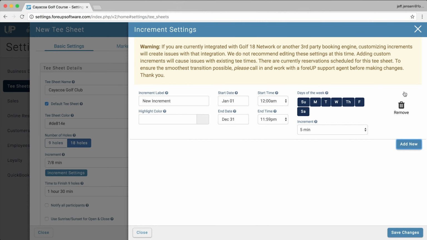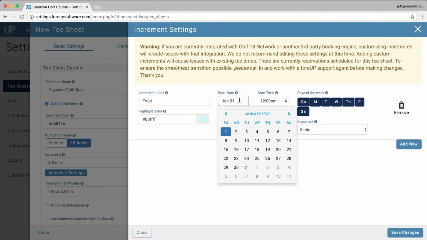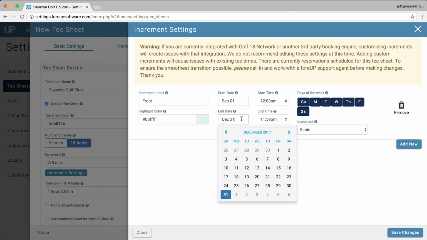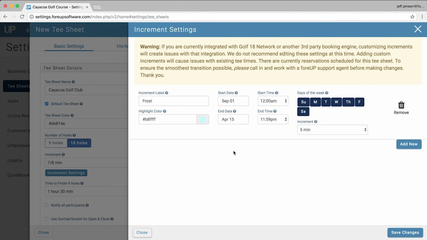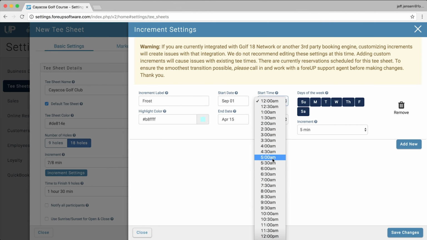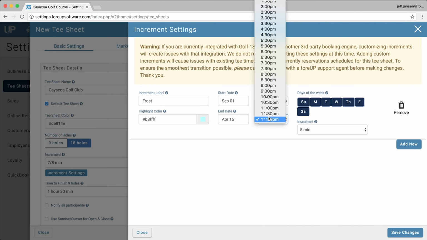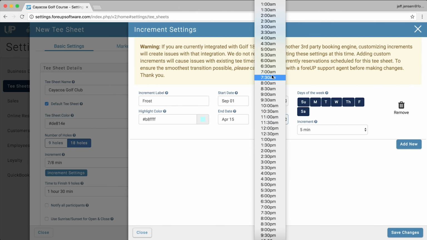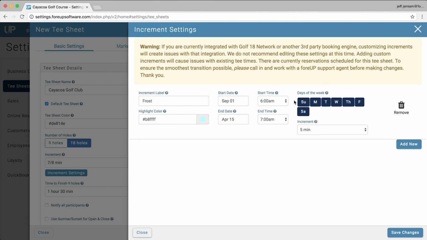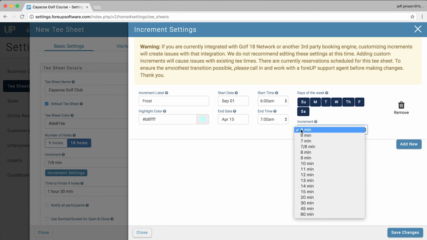Click Add New. We'll label it Frost and give it a light blue color. We'll set the start and end dates for when it's crisper outside in the mornings. And set the start time to 6 a.m. and then the end time when the frost generally goes away at 7 a.m. We'll select our days of the week, in this case all of them, and then adjust our increments.